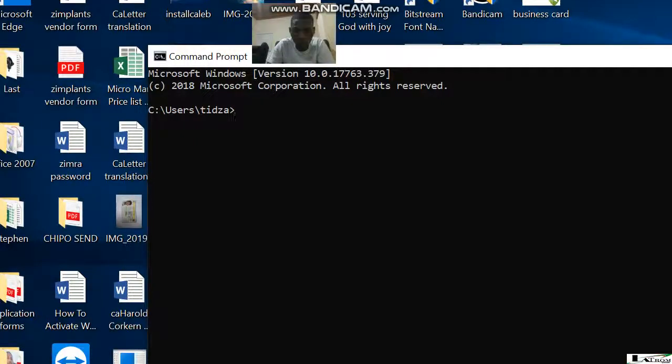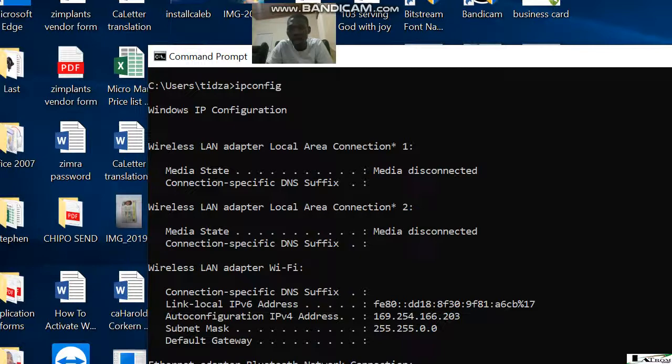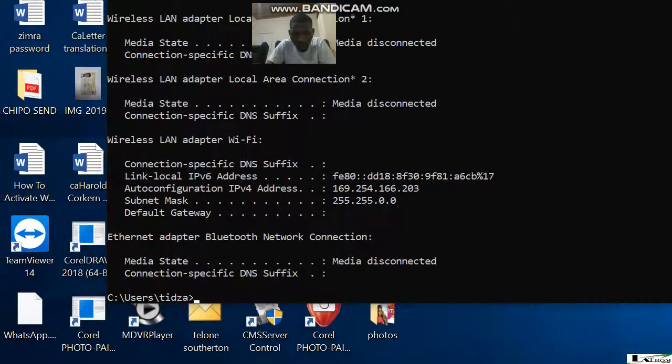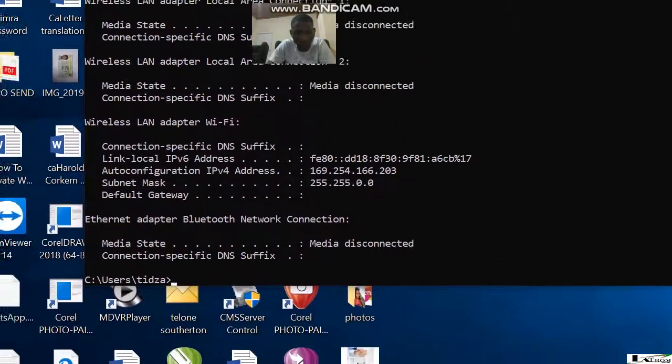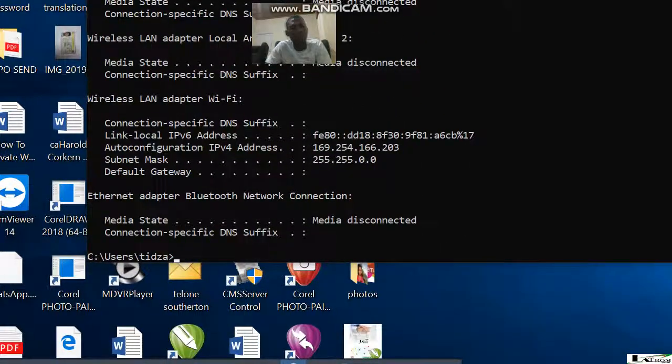All you do when you come here is type ipconfig. IP, which the computer uses, stands for internet protocol, a communication strategy. So we type here ipconfig, then enter. Now as you can see, this IP that we have, 169.254, if you have something like this on your computer, it's not getting the correct information from your router that hands out the information.